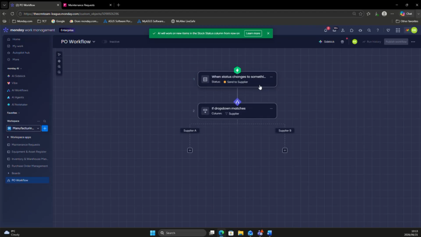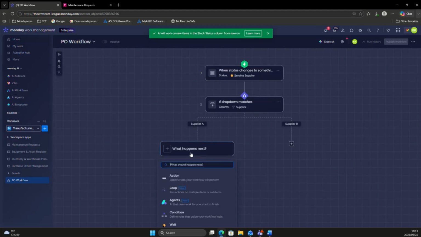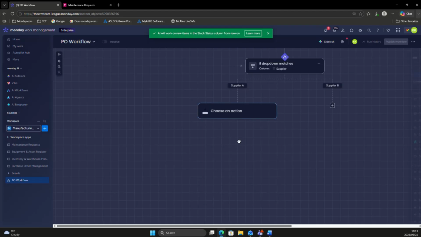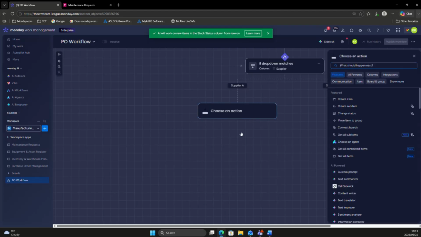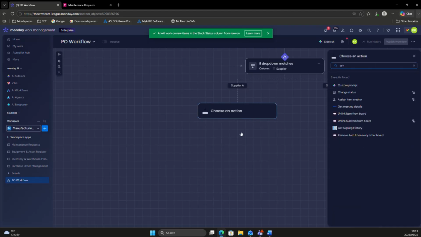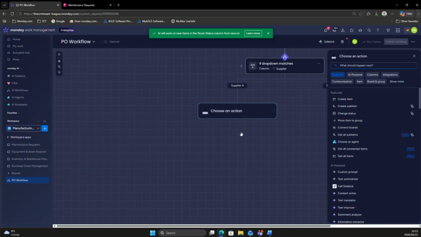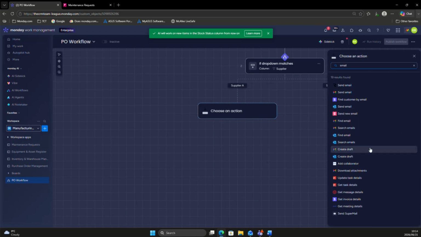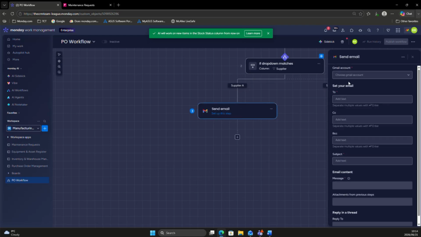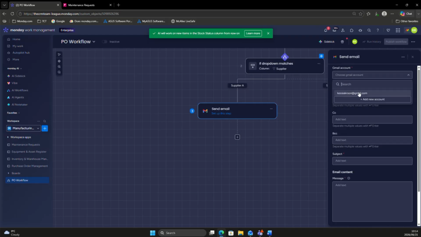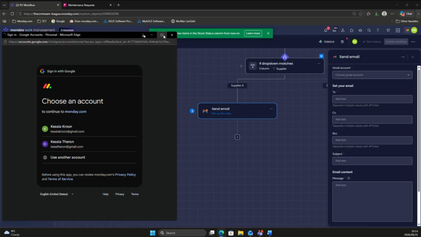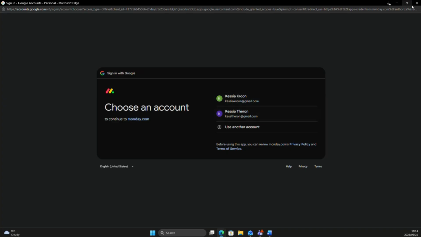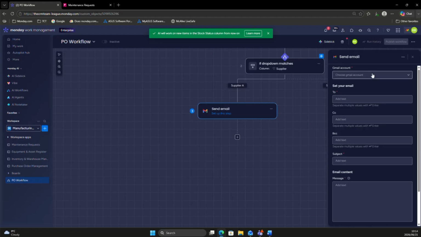So we've got when status changes to send to supplier, if dropdown is supplier A, then we are going to send an email. I'm going to use Gmail for this example, but you can also link to Outlook. You can see my Gmail is already connected. If I wanted to add a new account, I'll just click on add new account and log in to the relevant Gmail account that I want.